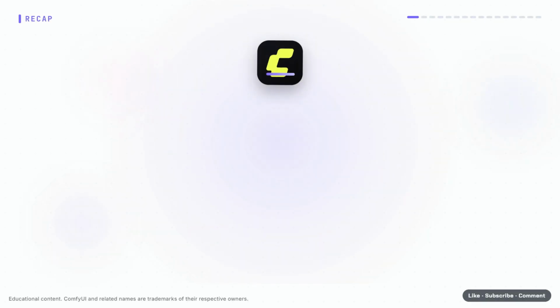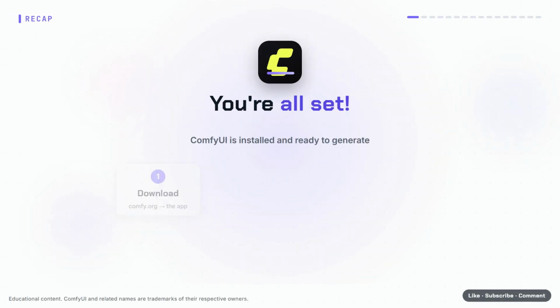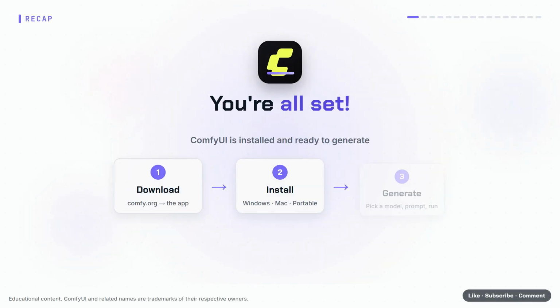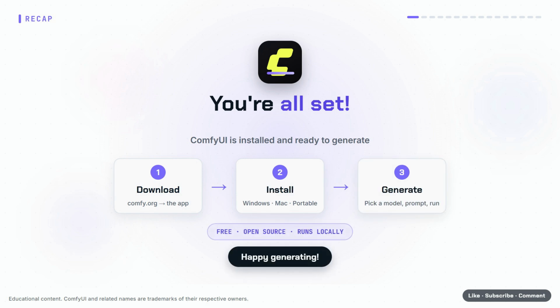That is the whole loop. 1. Download ComfyUI. 2. Install it. 3. Generate. It is free, open source, and runs completely on your machine.